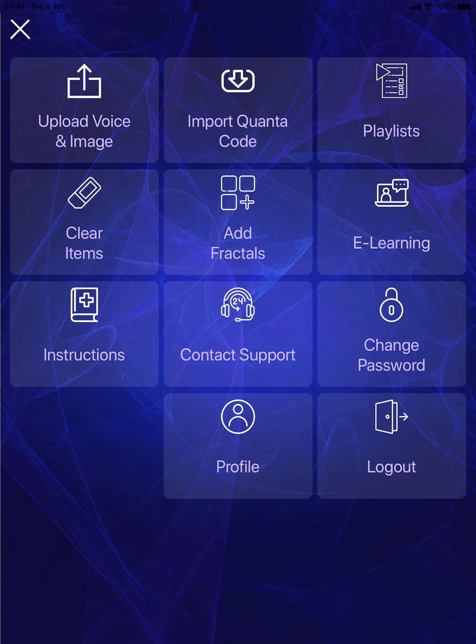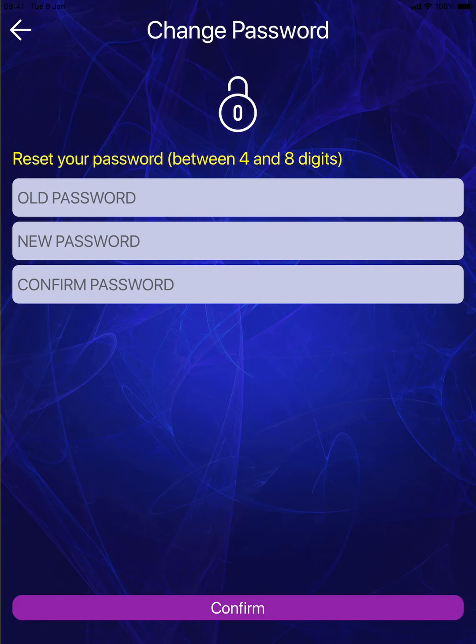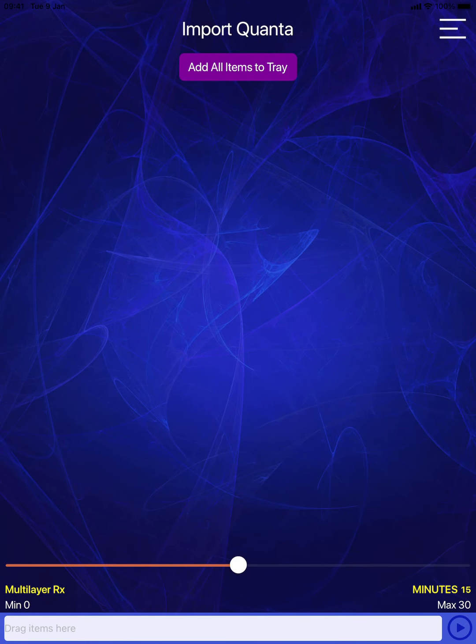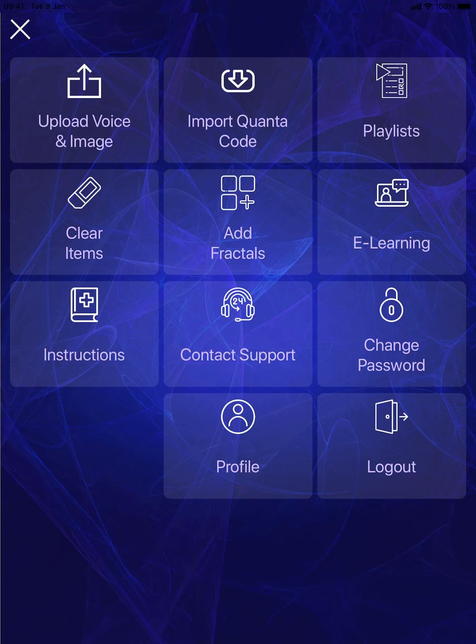Relatively simple to use. So change password, self-explanatory once again, and profile which you created to log in, and of course log out. If you actually log out, you will lose your frequencies, so you don't need to do that. Just leave the app open on your device.